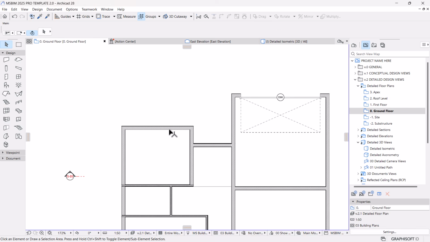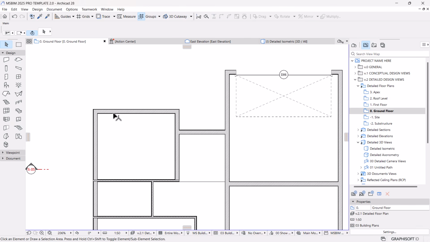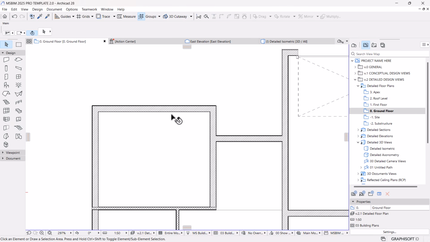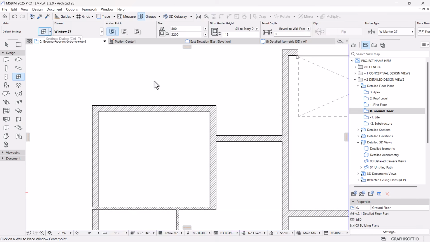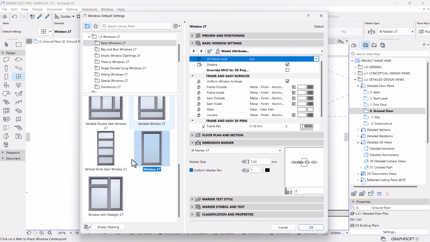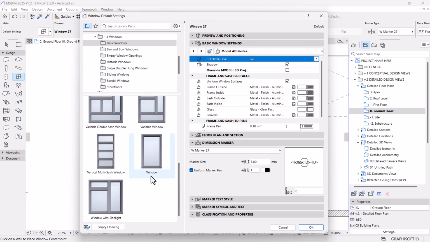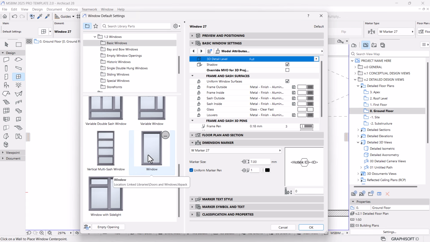Right, another one is going to be windows on this side. Let's go to Windows, open its settings. I'm going to use the basic window. Basic windows. Yes. Let's start with this one.